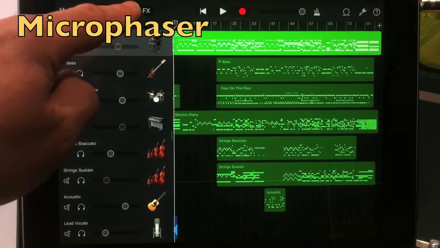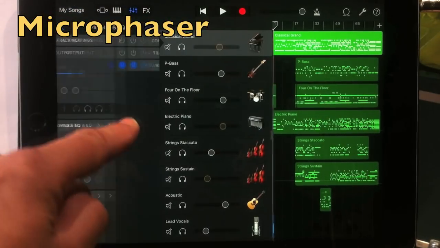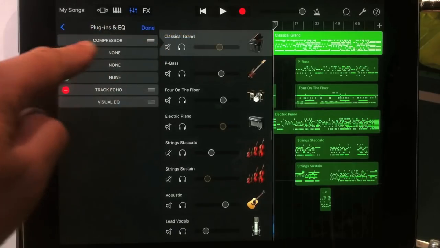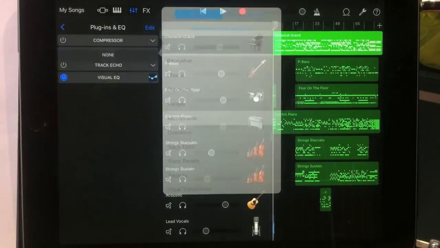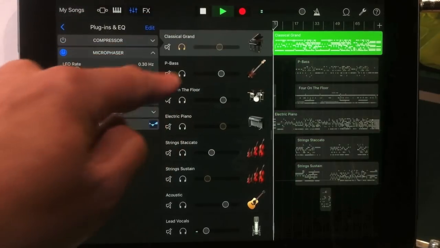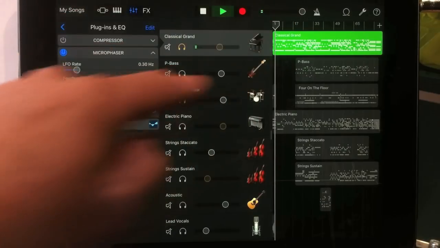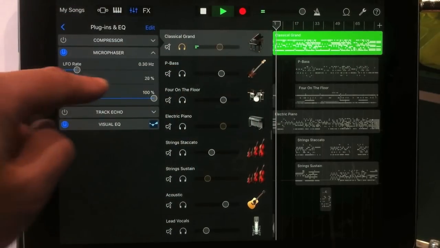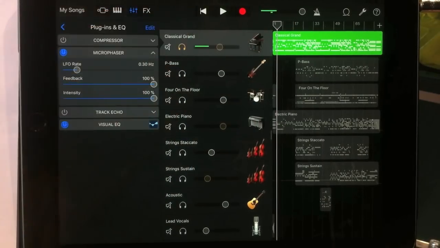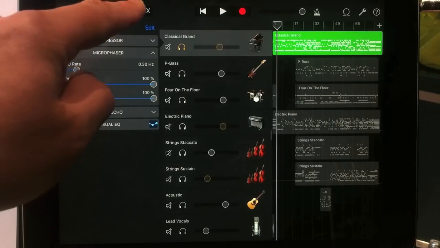Now, Microphaser, that is one of the effects available in plugins and EQ. If I just go here, Microphaser, very nice indeed. So just have that. Ooh, nice. I like that very much.